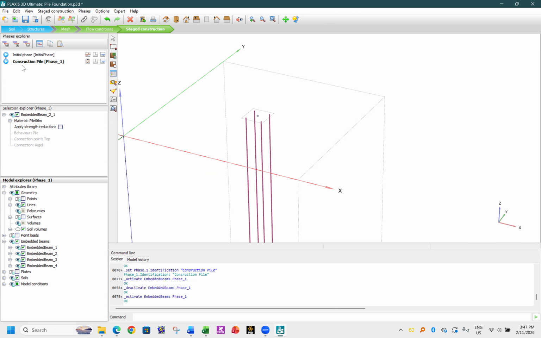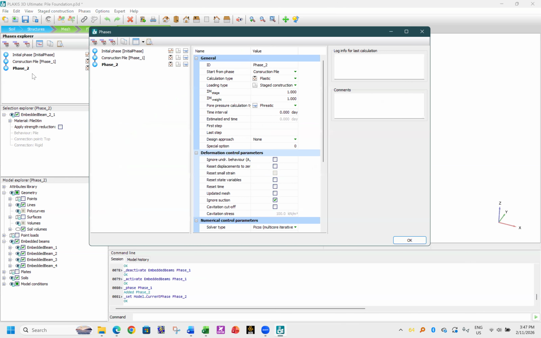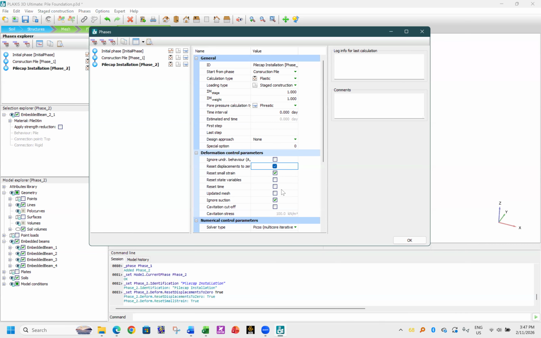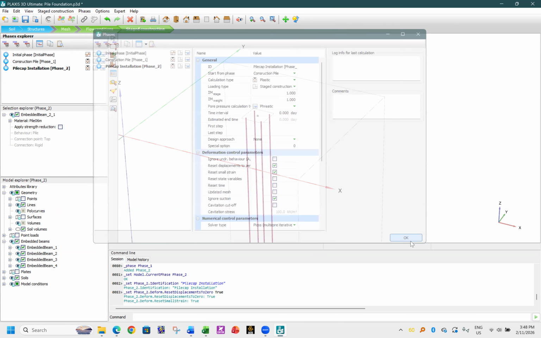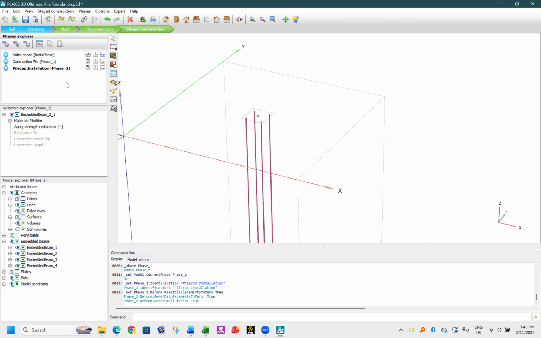And next you construct the mat or pile cap. Say pile cap construction, pile cap together also. Pile cap construction or installation. Again, you reset this one. Reset displacement to 0. Pile cap construction. You reset the displacement to 0. Okay. Now finish.